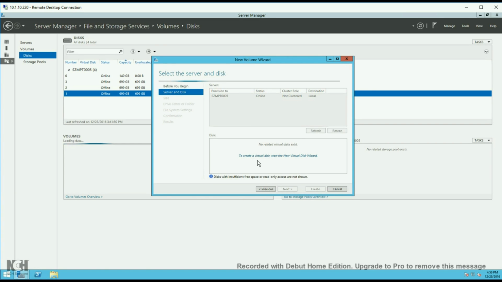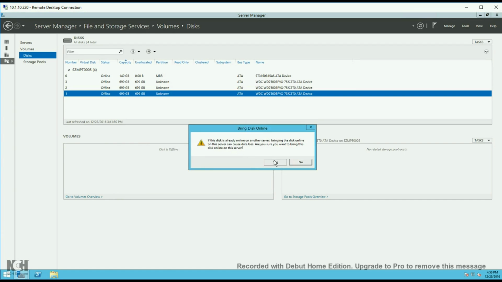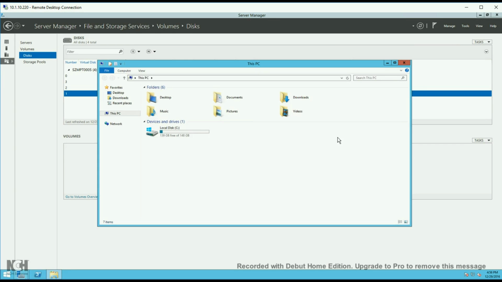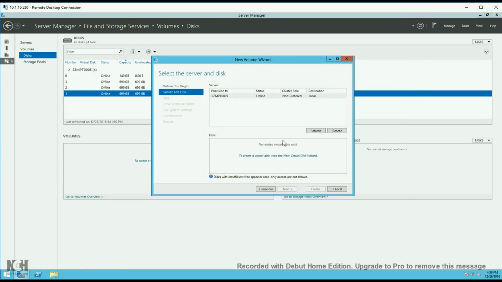It can't see any disk in here because the disk is offline. So simply right click here, click Bring Online, click yes, and the disk is online. Even if you try to go in here, there is nothing to show. So simply go back to the wizard and then refresh. There you go, the new Disk 1 is showing up here, and it's blank space.